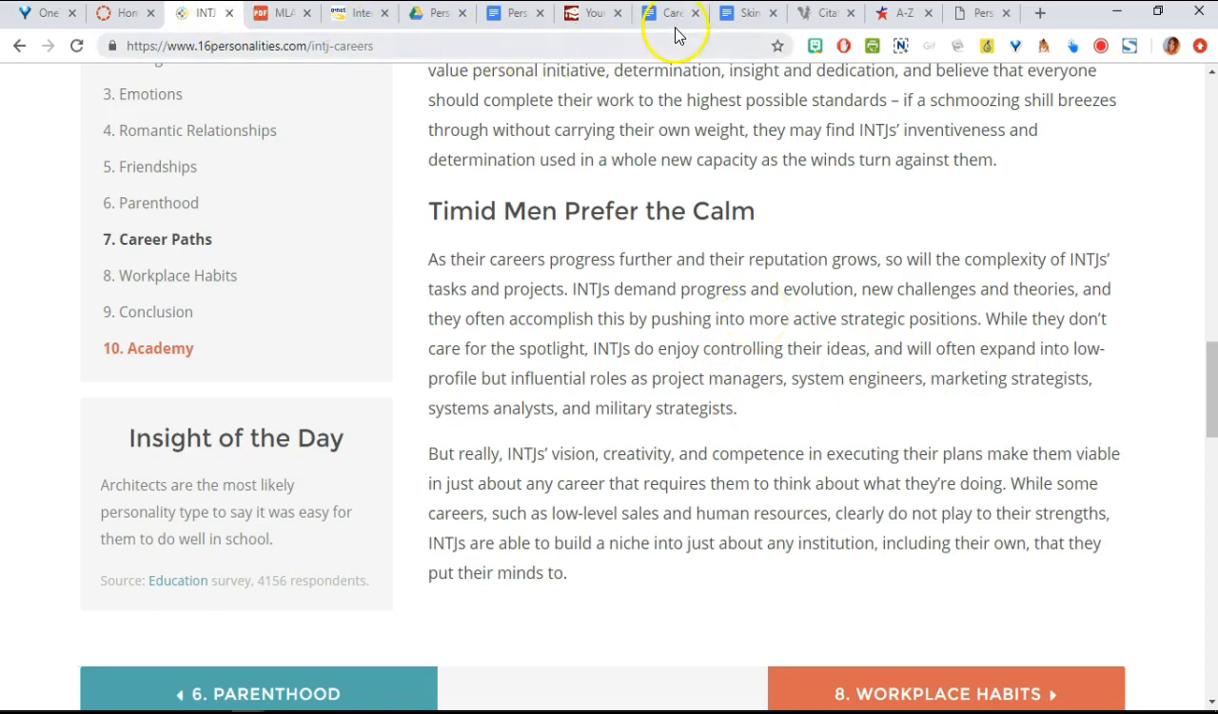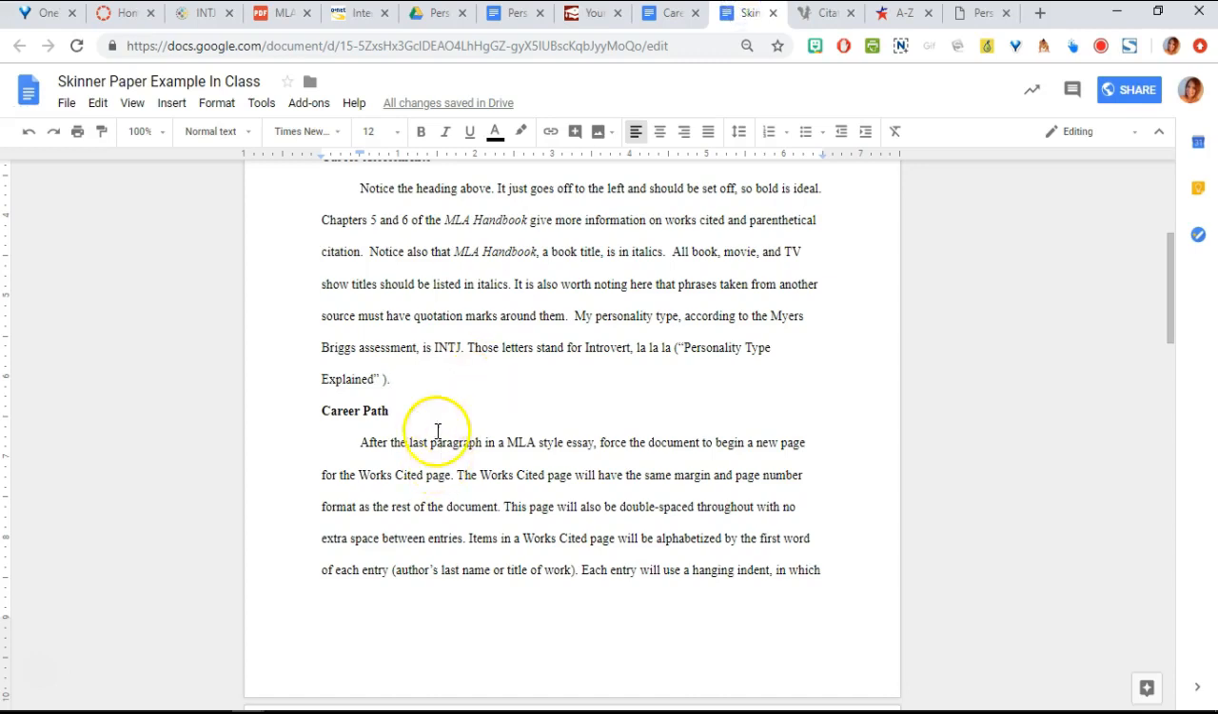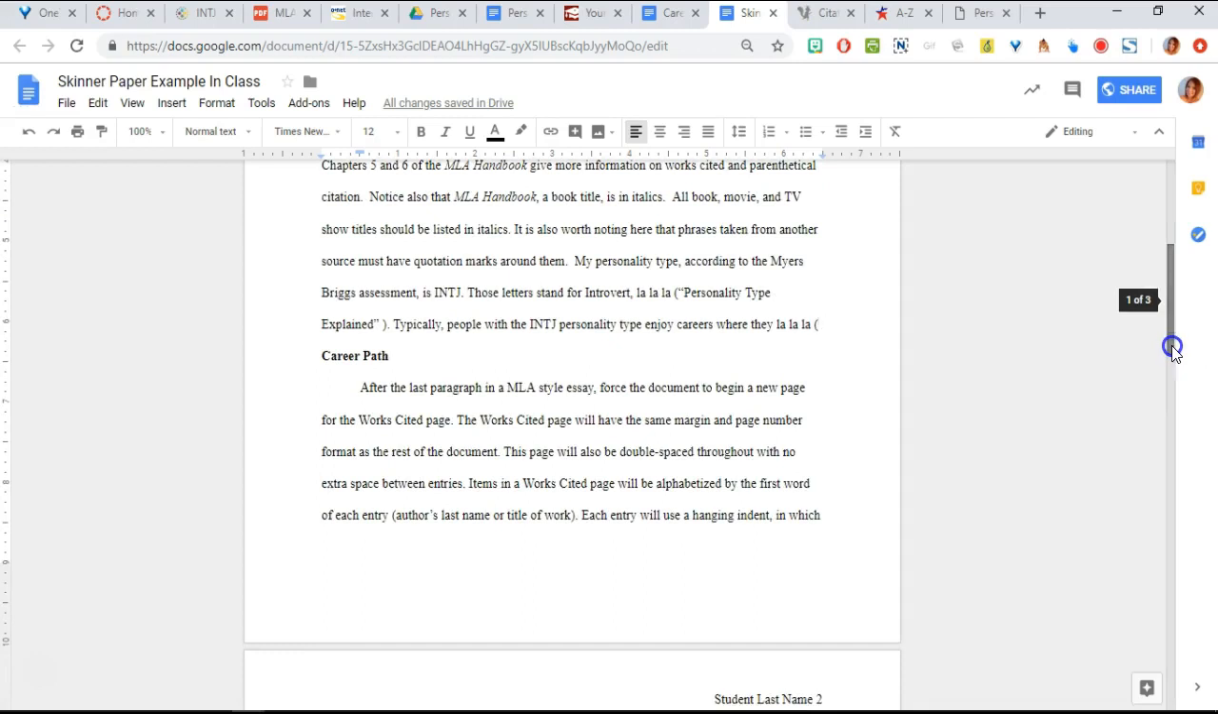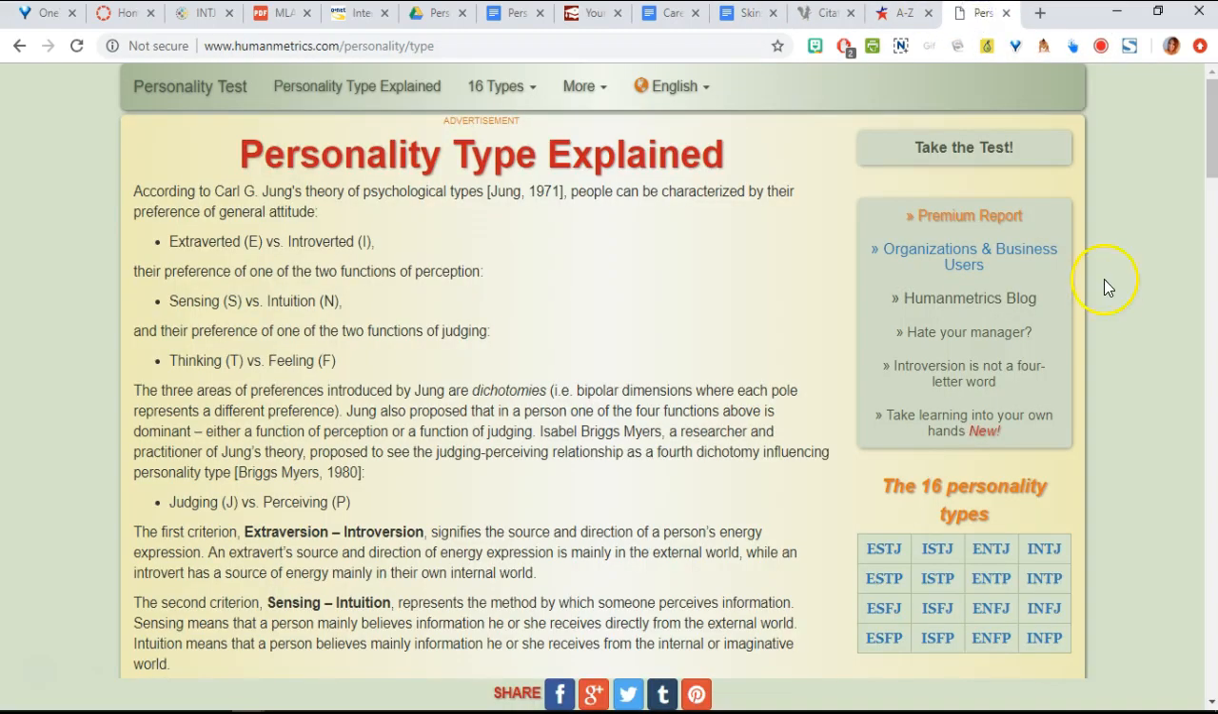So I would come back then to my paper and I would say, typically people with the INTJ personality type enjoy careers where they, and then talk a little bit about some of those things I just read in the paragraph. Okay, and so on. And then the parentheses have to happen again at the end. And that particular website, I would have to then add to my Works Cited page.